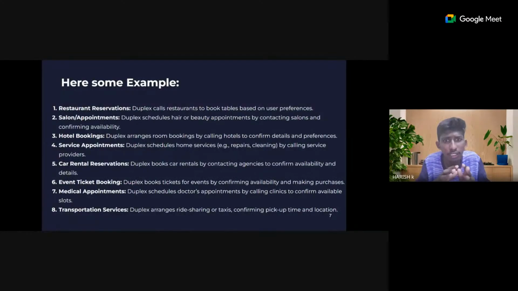Duplex contacts the salon and confirms the availability of your preferred stylist or time slot. If adjustments are needed, such as the stylist being unavailable, Duplex takes the user's input or negotiates alternative arrangements. Why is this example important? Small businesses like salons often rely on phone bookings. So Duplex ensures consistent and professional communication, reducing errors and missed opportunities. Then we can go to hotel and travel reservations.